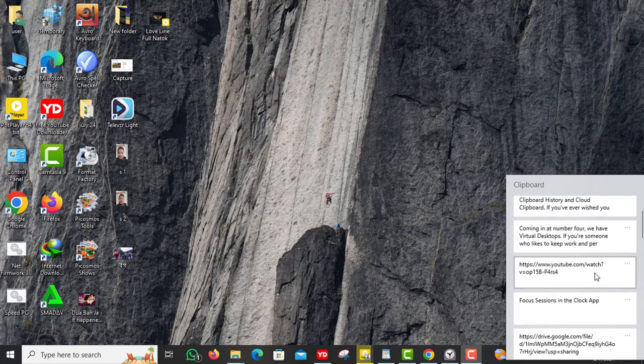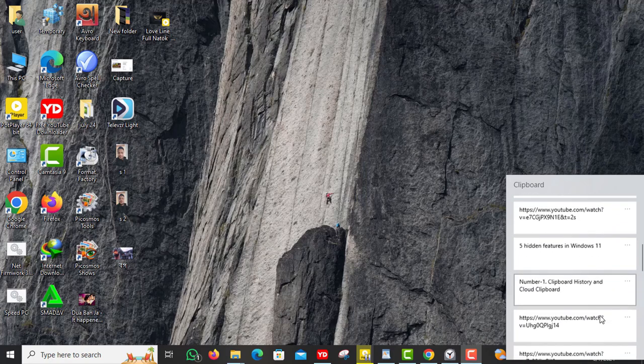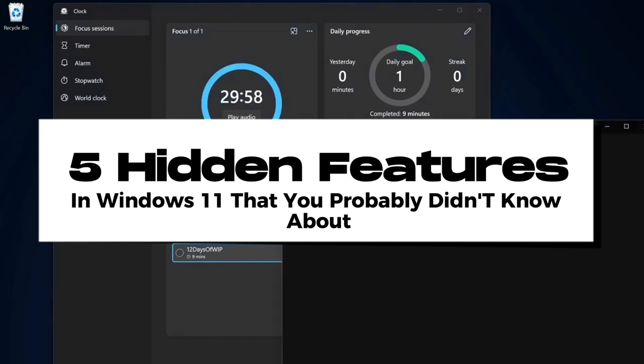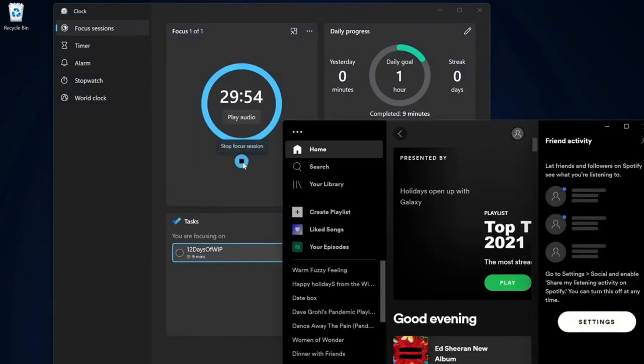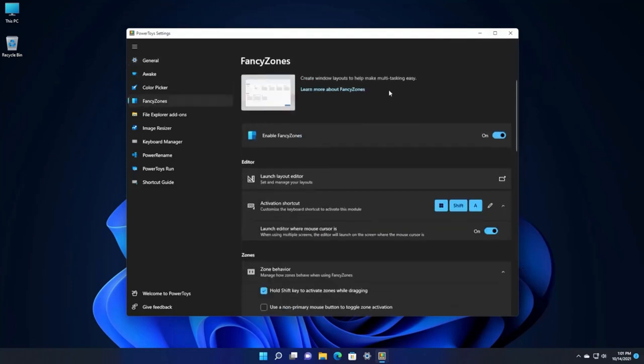Hey there, tech enthusiasts! Have you ever wondered what hidden gems lie within Windows 11? Well, you're in luck, because today we're diving into 5 hidden features in Windows 11 that you probably didn't know about. Stick around, because number 1 will blow your mind.